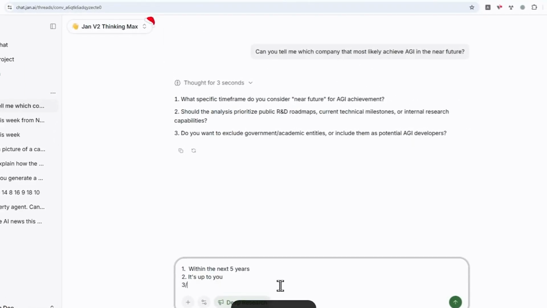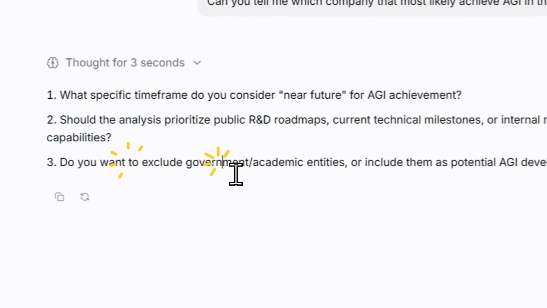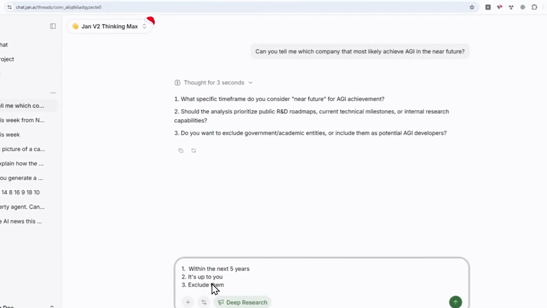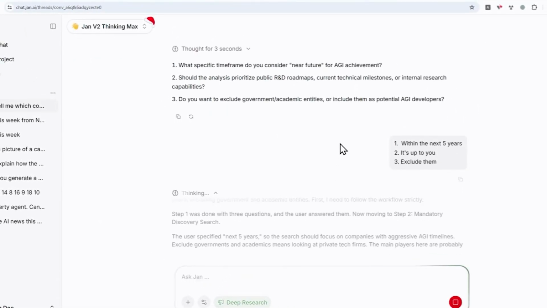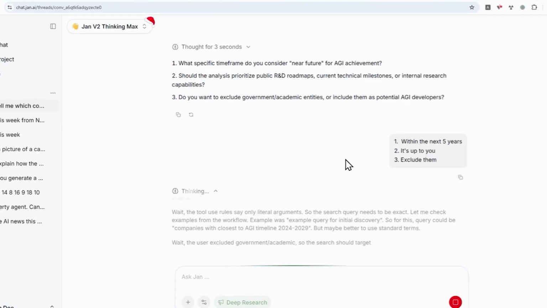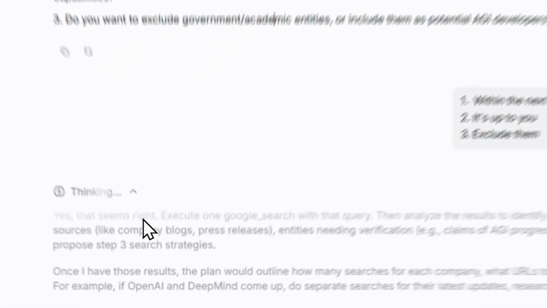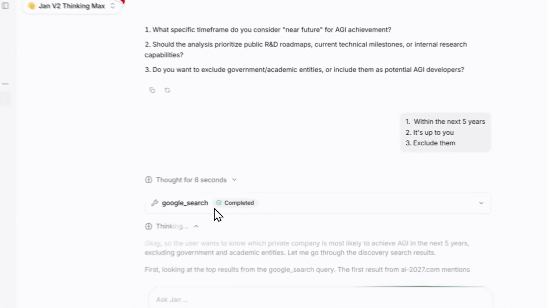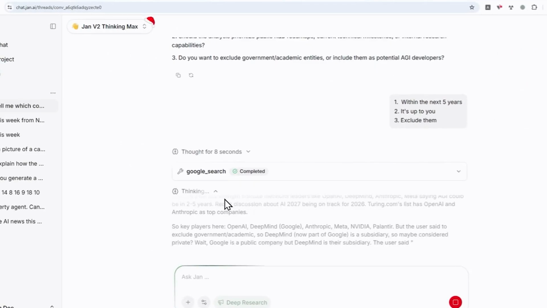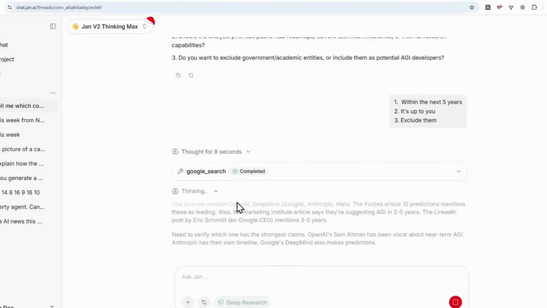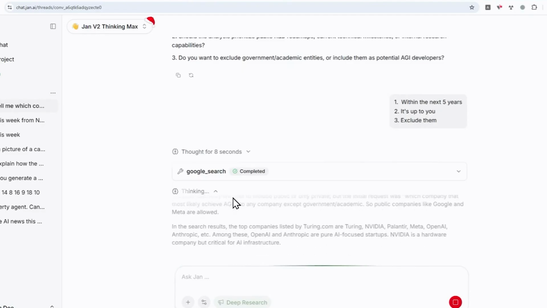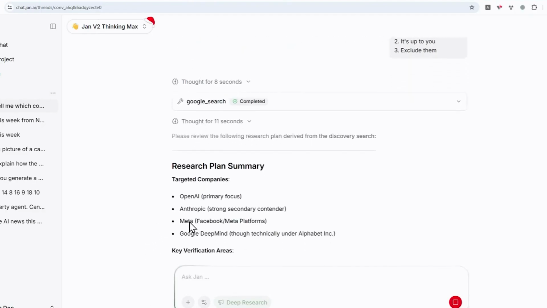Number 3, do you want to exclude government and academic entities? Yeah, exclude them, because I was asking for AI companies, not government entities or academic entities. Okay, it is still thinking, no surprise, it is after all a thinking model, but it is not actually doing a research yet. Or maybe it is, but as far as I know, it will ask you a few more questions and then it will start doing the deep research.